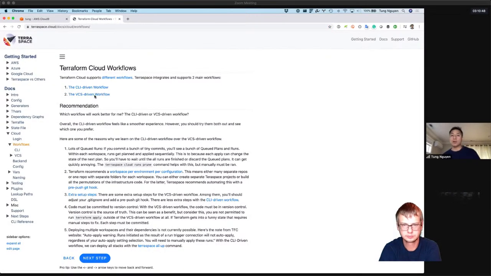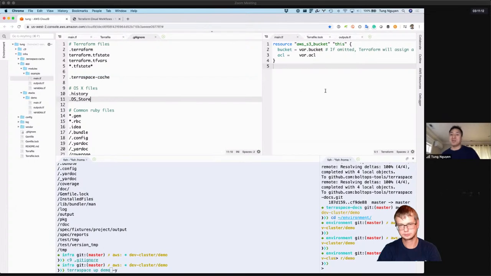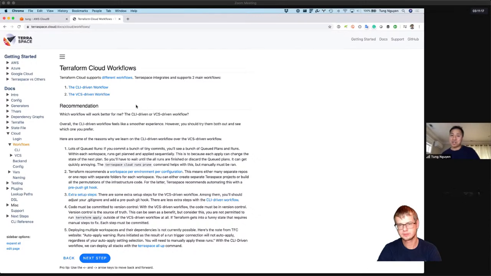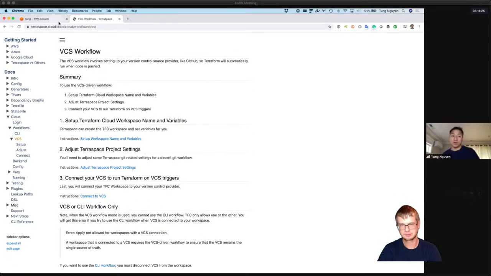But the VCS workflow works a little differently. The VCS workflow is essentially version control as the source of truth. That's what their docs say. So that means you have to commit the code, right? Now, just by the nature of the way Terraform Cloud is built, you have to commit Terraform files. You can't really commit Terraspace files because those are source code files that then build a project, right? So in order to run the Terraform Cloud or Terraform Enterprise VCS-driven workflow, bunch of words there, you have to actually not ignore this folder and commit those files.